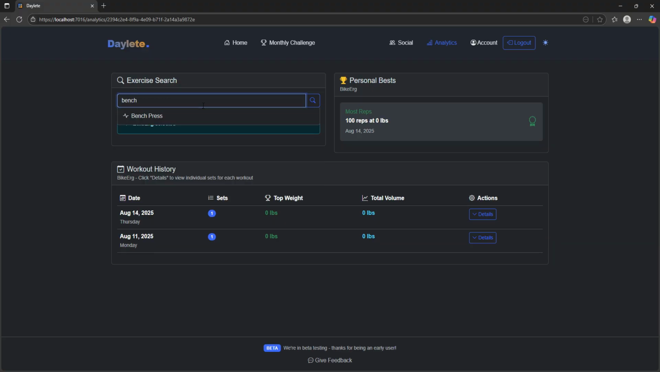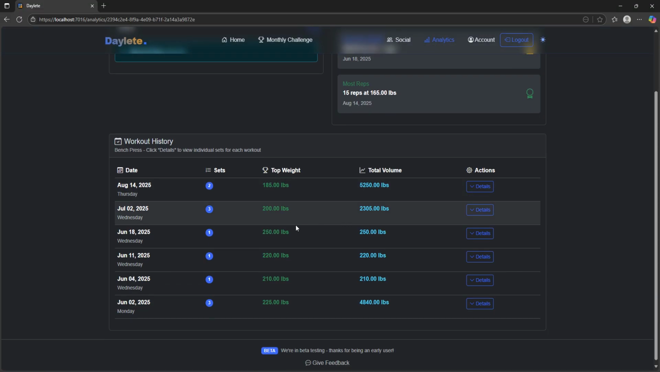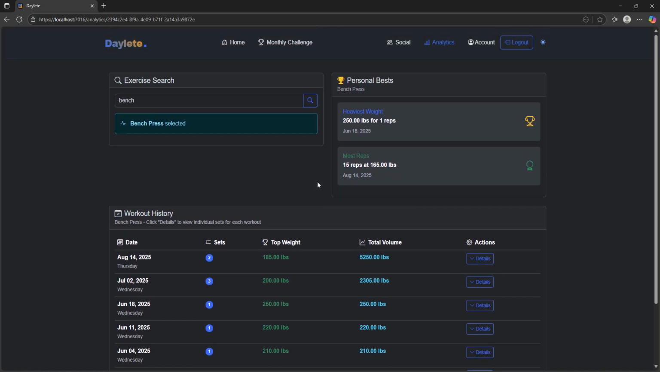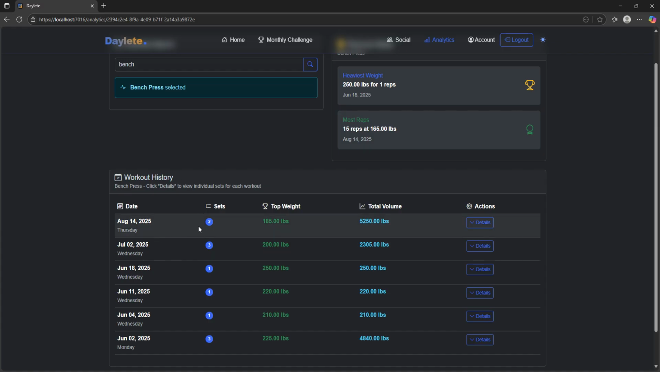So like I said, a lot of the stuff right now is really tailored towards the strength side of things, but the updates to the Metcon individual exercises is coming. But just to give you an example of what this will look like, come in here, look at bench press, and then here's your workout history for bench press.